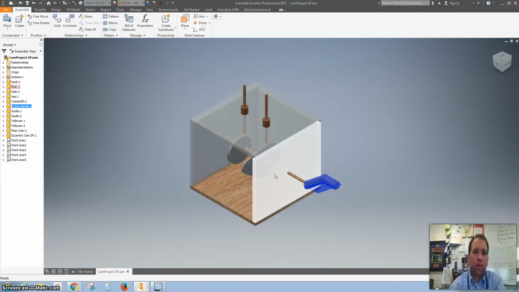Hey everybody, in this video we're going to show you how to add the ruler to your CAM project and make it really simple to do some measurements.